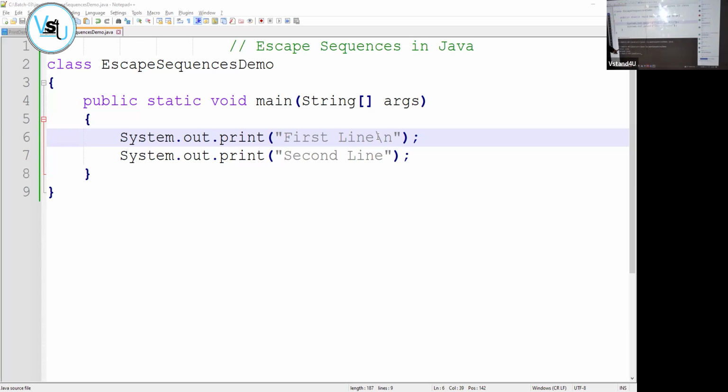Everybody clear? If you want to print and go to the next line, then you can use the println method. That is one of the options. Or, wherever you want the new line to come, there you use the \n. Am I clear, everybody?